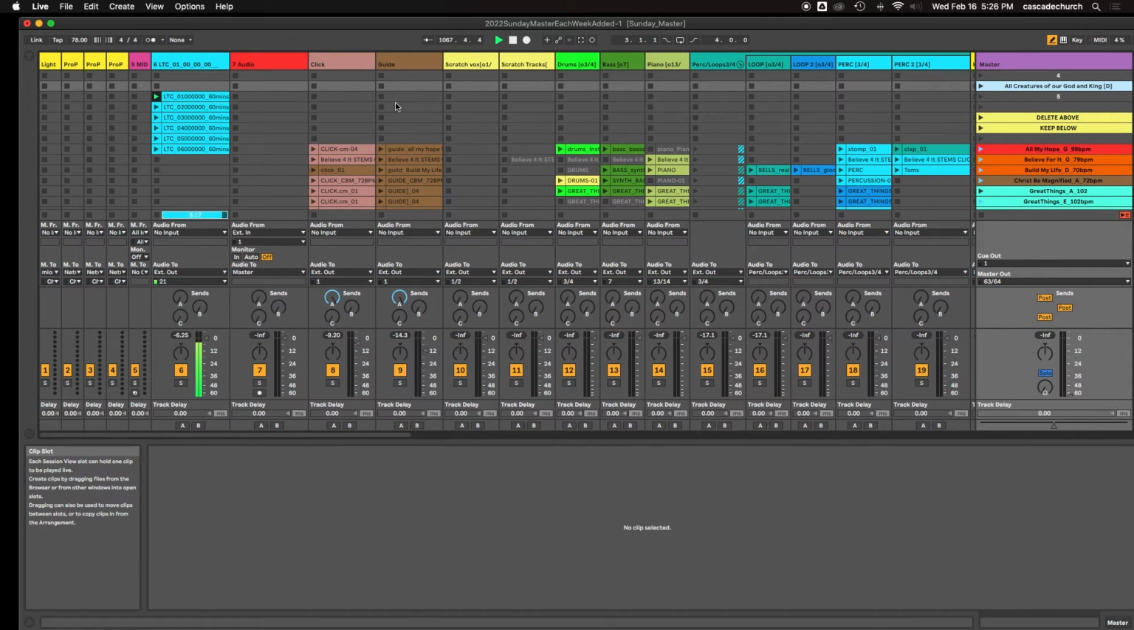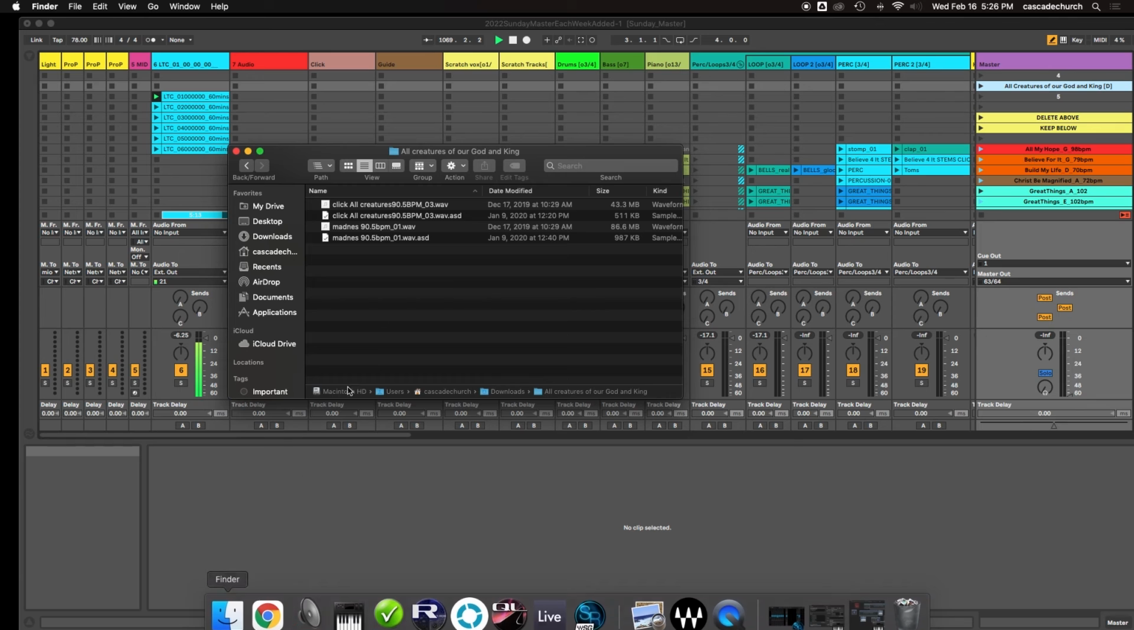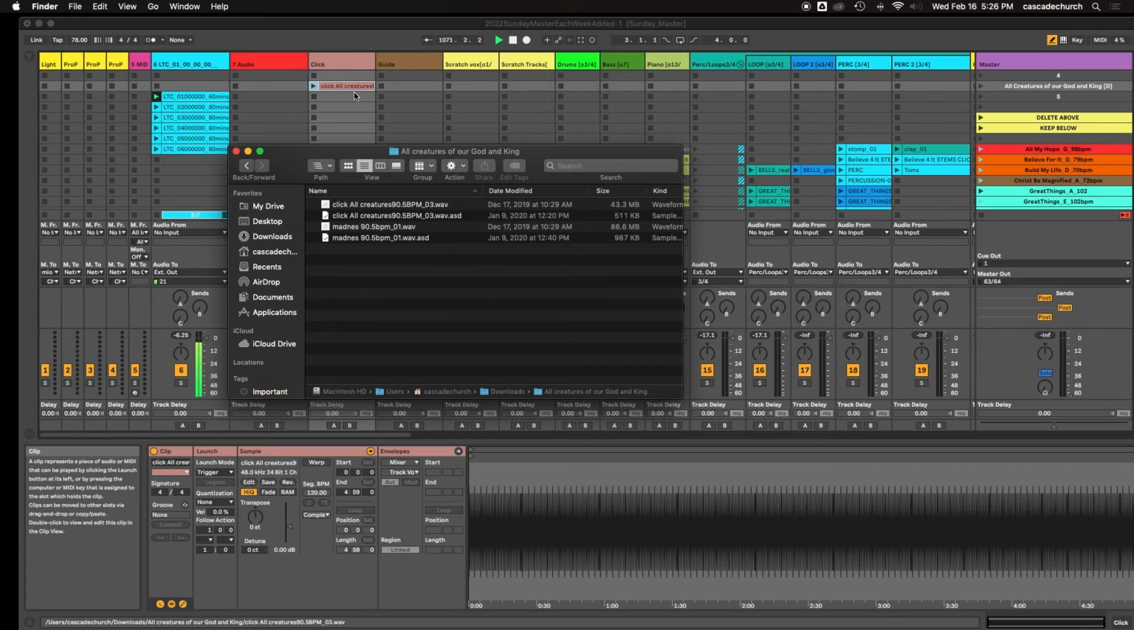And we'll go all over to the click track. And it's going to be as simple as dragging and dropping. So yeah, let's jump in Finder, grab the WAV file. Yep, click is what it says. Done. And then we're going to do the same thing.